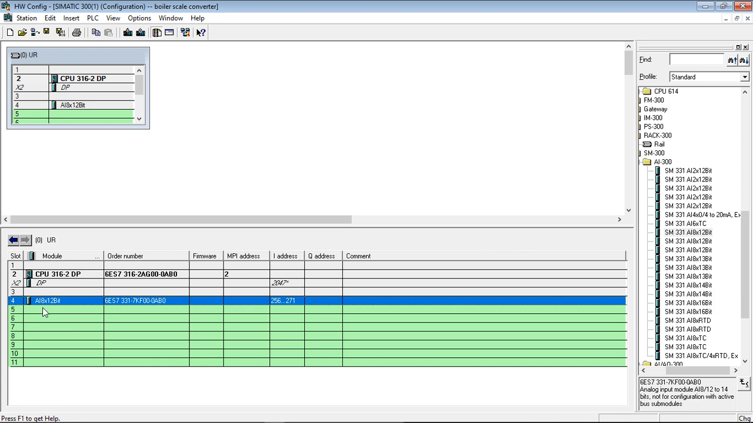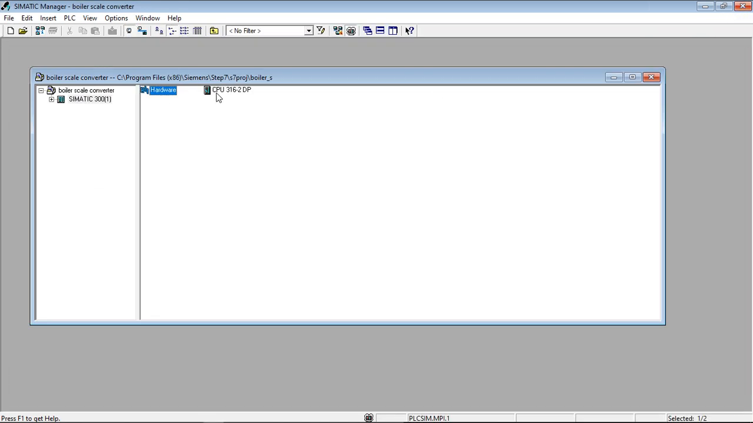There are some terms around this module, serial number and the likes. There are terms around that, but let's go straight to what we are here to do today. Save and compile this. When you are done, you can close it. So open your CPU and block.